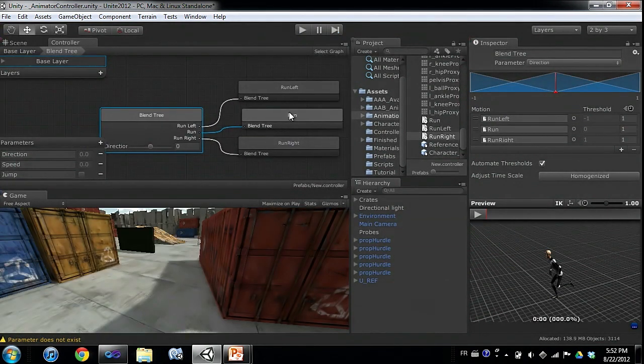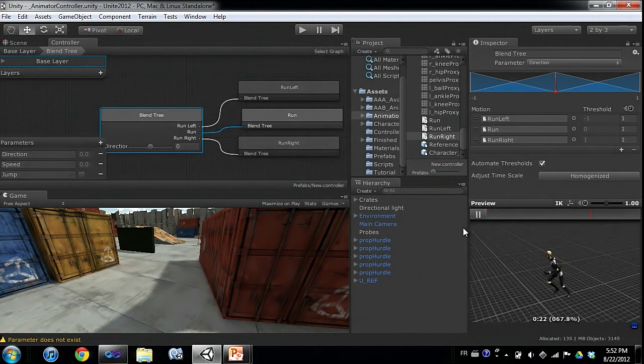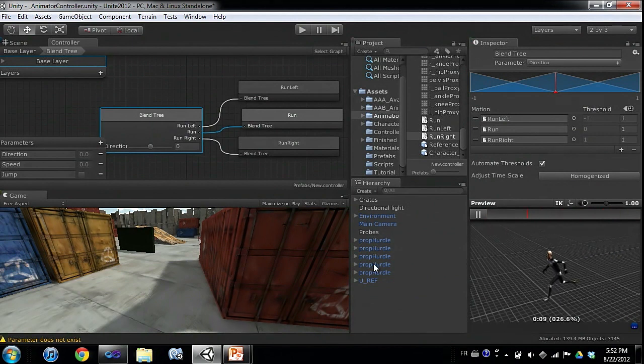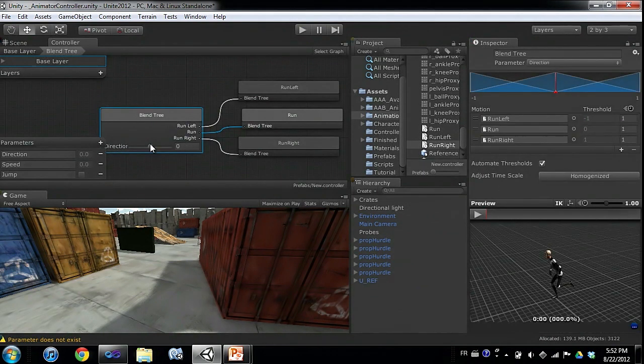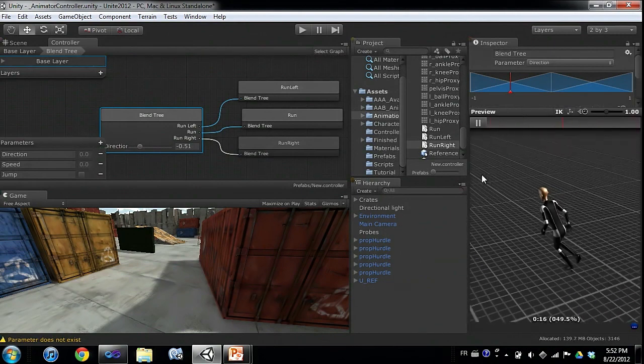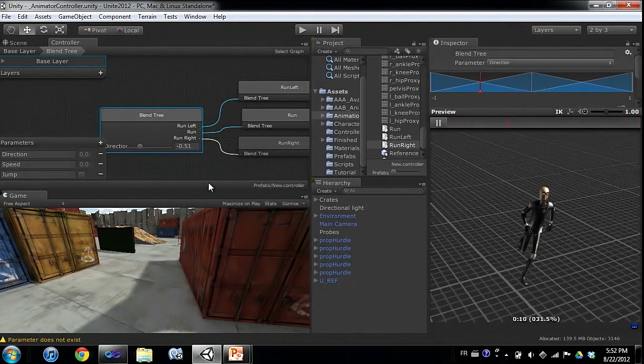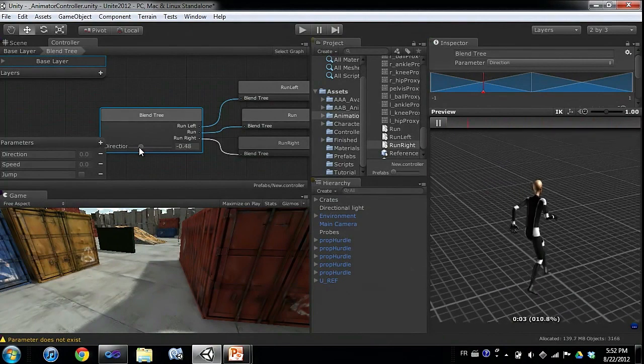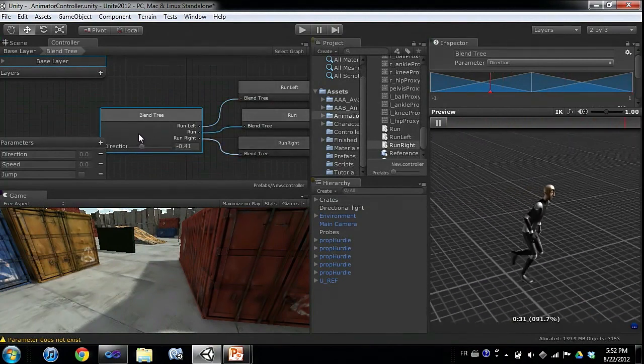I'm going to press stop just to live link a little bit. So again, we can preview what we are doing. So now you see that when I move the direction parameter, we are blending continuously. Maybe I can make this guy a little bigger. Yes. So I'm sliding the direction button, and you see that we're blending continuously.